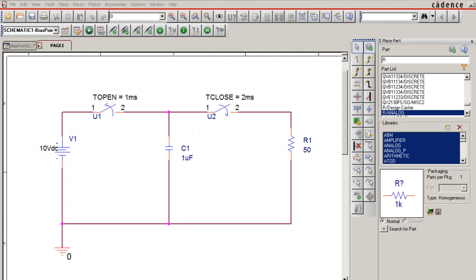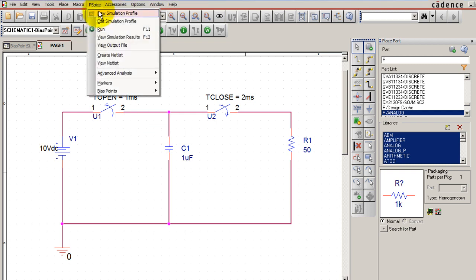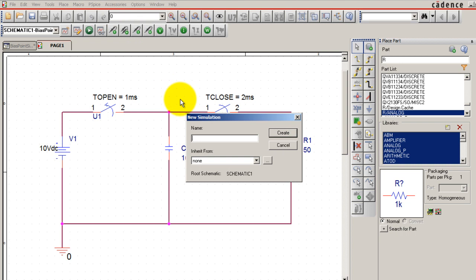Let's see how to perform a time domain analysis. A time domain analysis is used to plot the waves of voltage, current, or power versus time. So to do that, go to your PSpice button, select new simulation profile. Since we're doing a time domain analysis, let's call this time domain simulation.